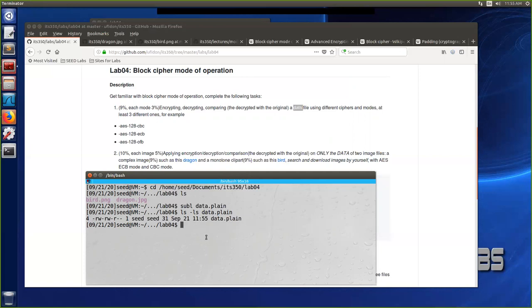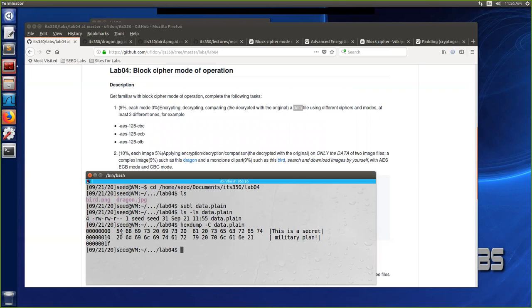Certainly you can also use a hex dump to see what it looks like when it's saved on the disk. hexdump -C data.plain. So this is what it looks like here. This is a secret military plan. And totally we have 31 bytes. You can count the number. Each row here is 16. Here, this one you see is just one less, which means 15. 15 plus 16, we get 31. So totally, we have 31 bytes inside this data file. This T, its ASCII code is 54. You can check the ASCII code table.